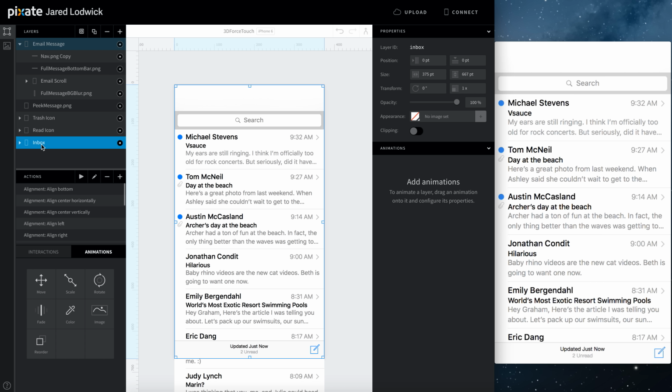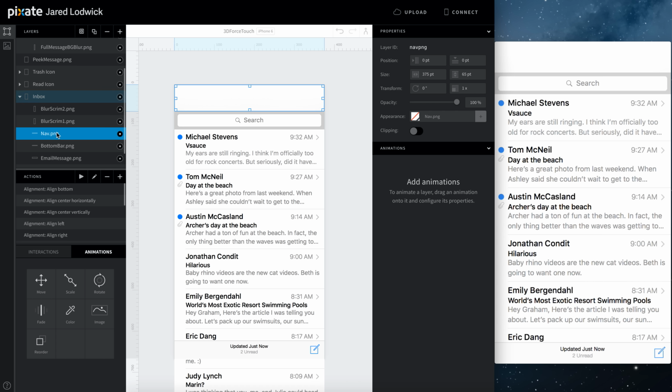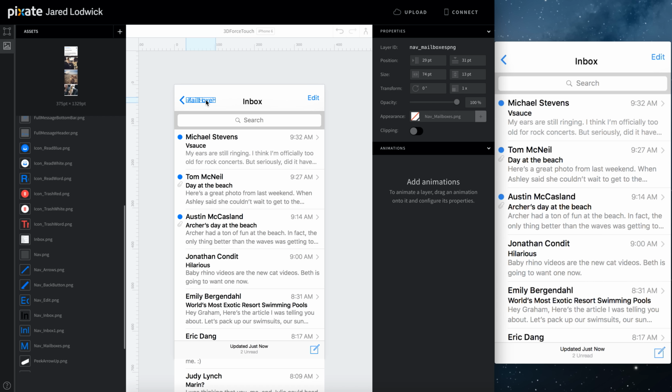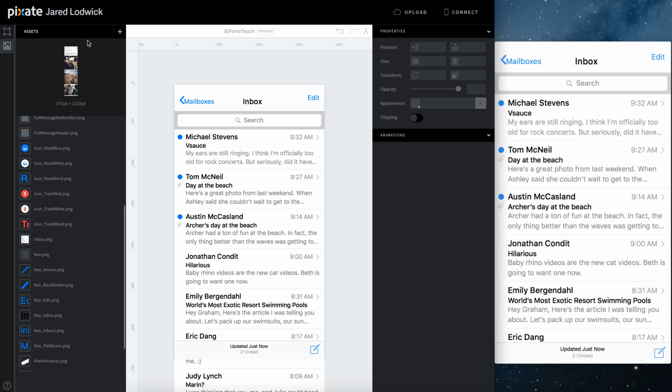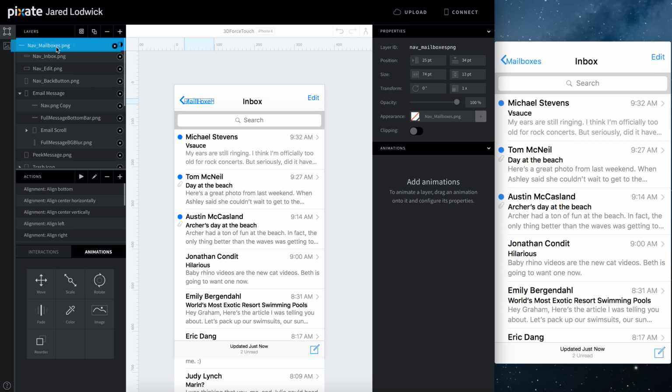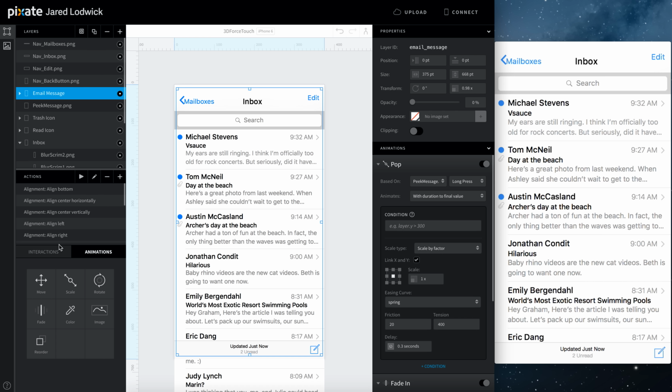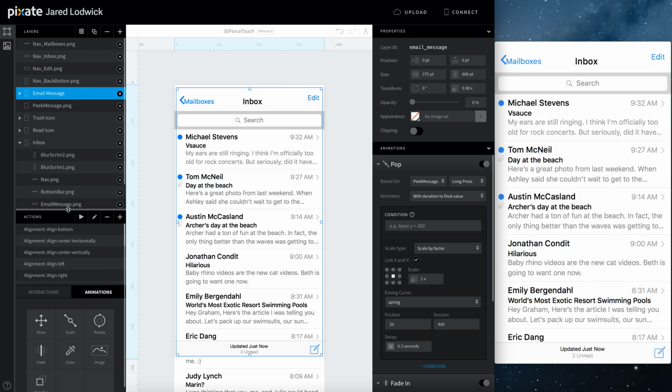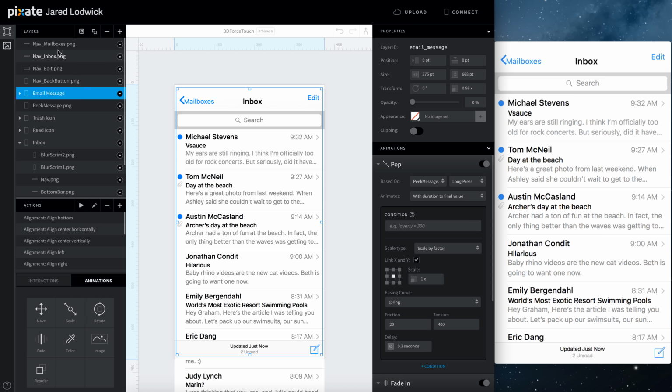pop up. So if we come back into inbox in here, we've got this nav. We're going to add a few of our assets in here and set those up. So we've got the back button, the edit word, the inbox title, and then mailboxes right here. We place these in here. Let's just drag these down, minimize this right here. Drag all of them and place them inside of this nav layer within the inbox.